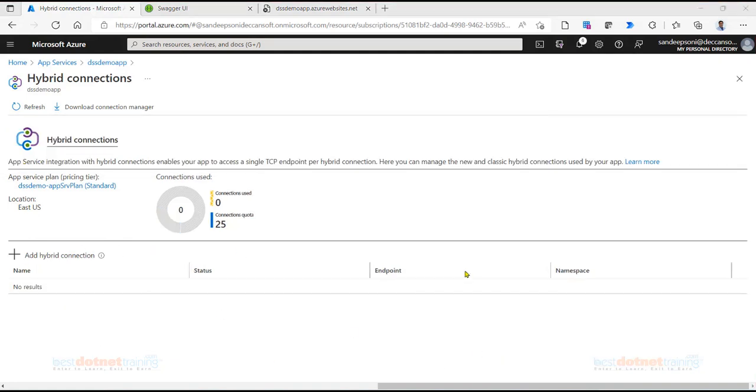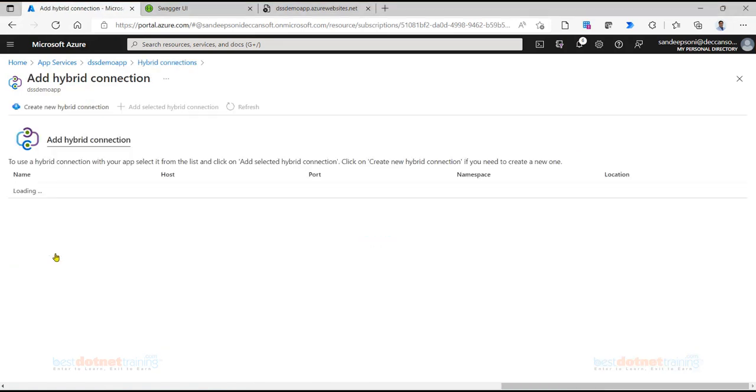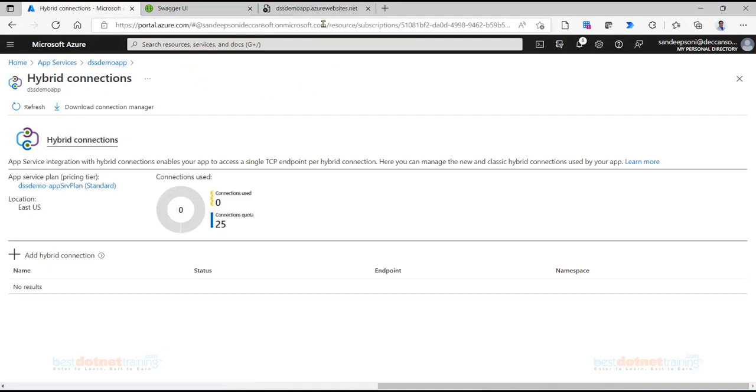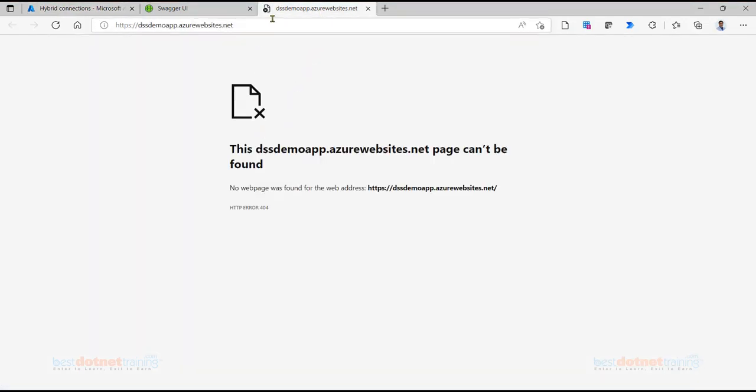So I basically deleted all the hybrid connections from here, but actually they don't really get erased. Even after deleting from here, you will still find them here. When you click on hybrid connection, you can either create a new hybrid connection or select one from here. So I was trying various combinations. That's how all these are there. You may not need all of them. Anyways, first let us prove that this is not working.